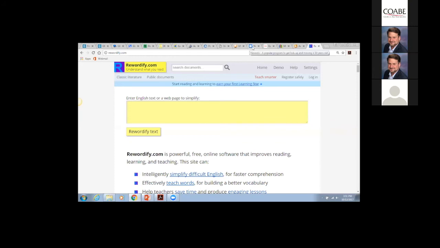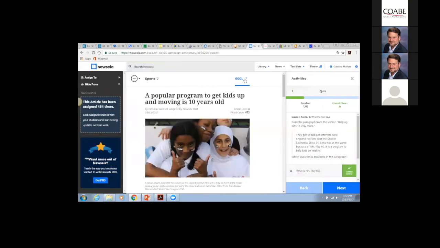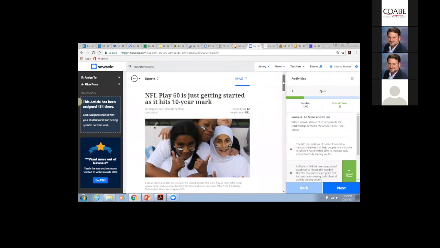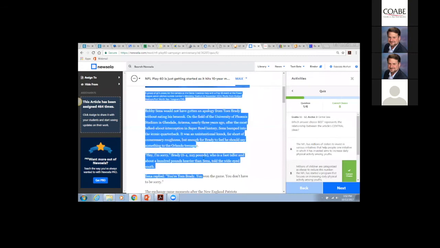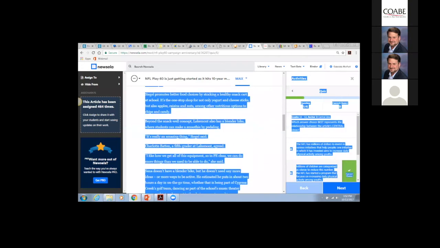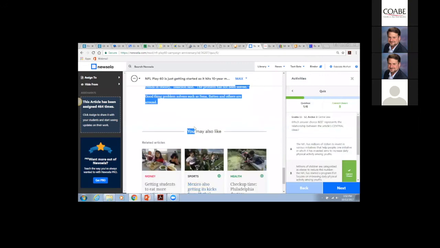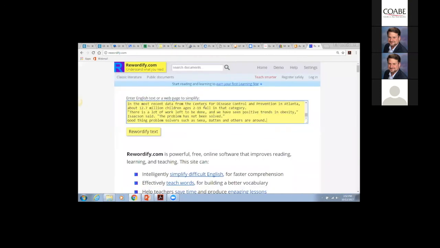What I'm going to do is I'm going to go back over to this Newsela article, and I'm just going to pull some text from this. You can pull any text that you want. So I'm going to pull this max level text here, and I'm just going to copy and paste it just to show you how Rewordify works. And this is how easy: copy and paste into Rewordify.